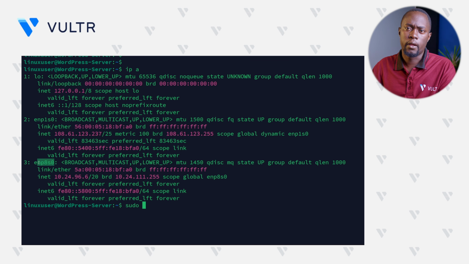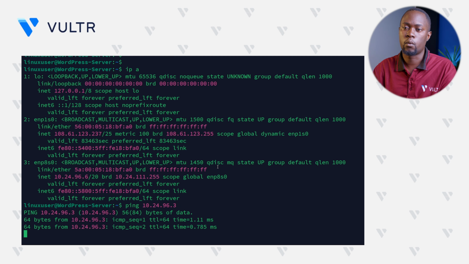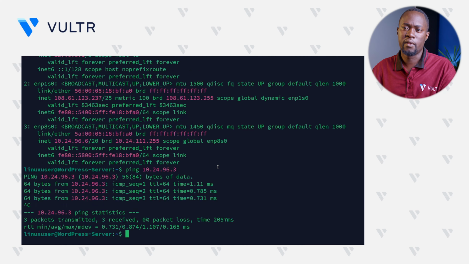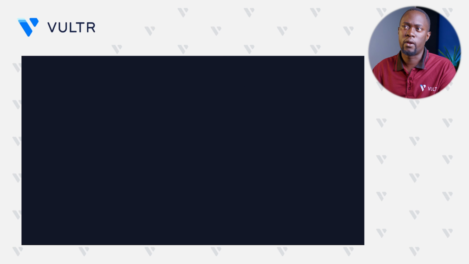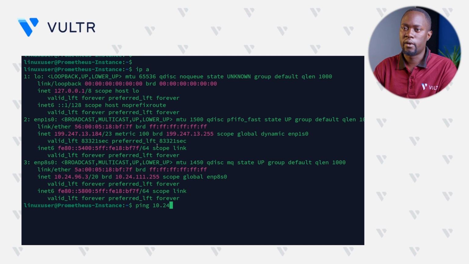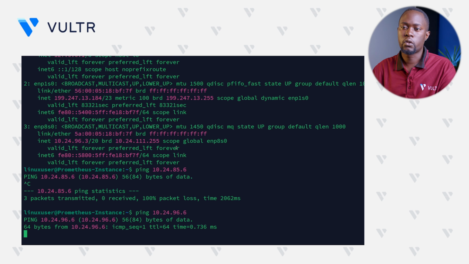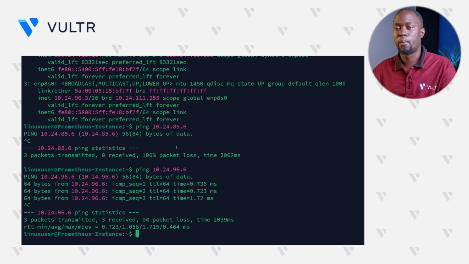So let's first enable communications between these interfaces. For instance, let's ping the Prometheus instance from the target instance that we'd like to monitor. The Prometheus instance has a network address of .3, so let's go ahead and ping it from the WordPress server. You can see that we have some communication from the Prometheus instance, and likewise, if we do the same, we will get a communication from the WordPress server to the Prometheus instance. So you can see that we have communication between the Prometheus instance and the WordPress server.